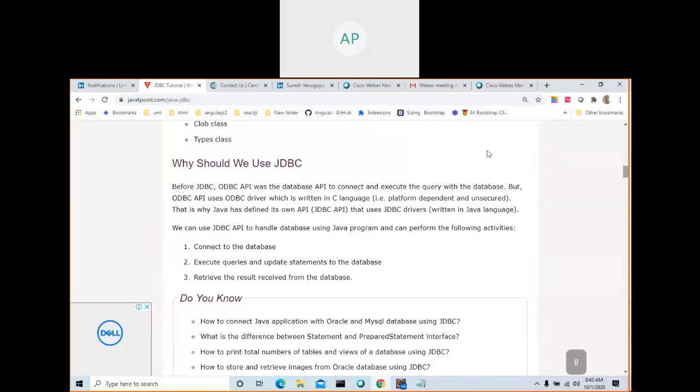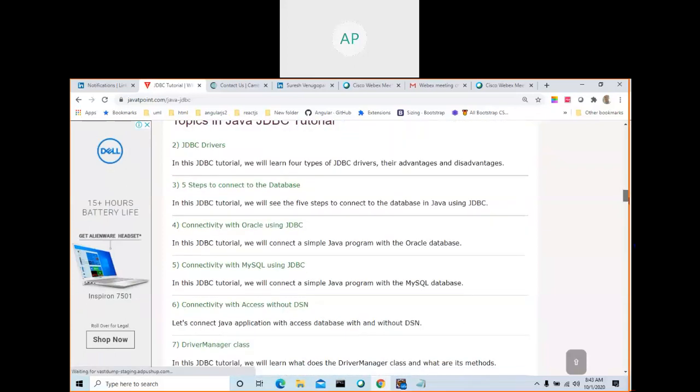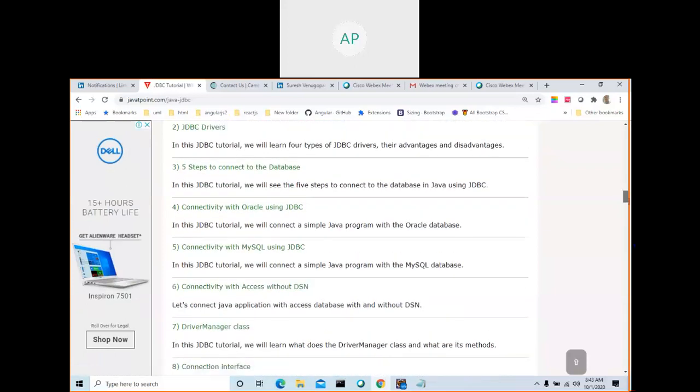So why should we use JDBC? You can just read if you need more information. From our Java application, we can connect to a MySQL server, Oracle server, or PL/SQL server. The code is the same. The only difference is the driver. So you should download the driver that can connect your application to Oracle. You can download the driver that can connect MySQL to Java. So each RDBMS server has different drivers available.